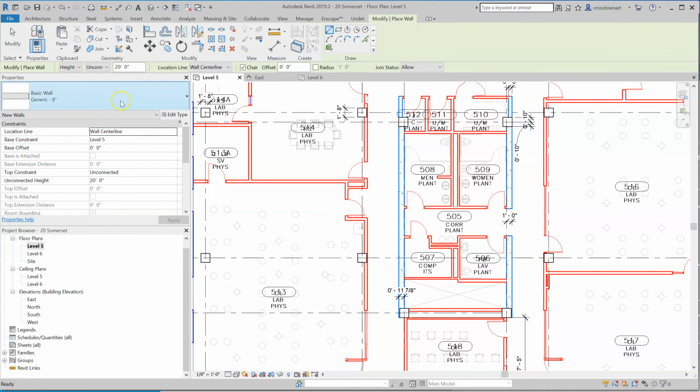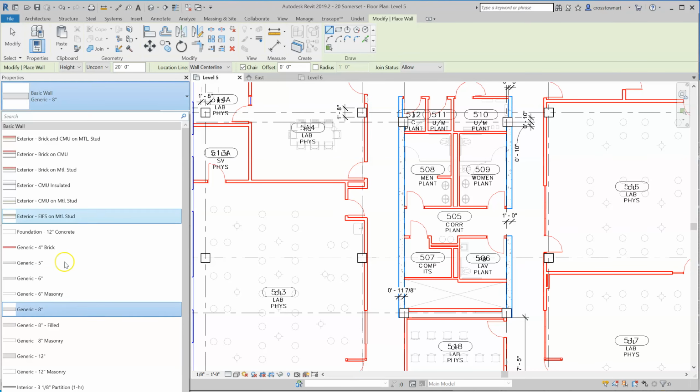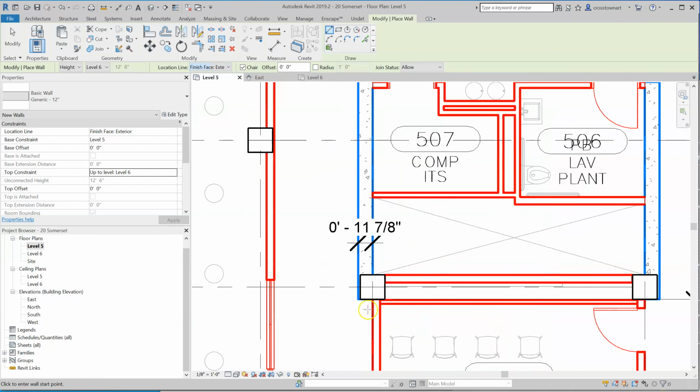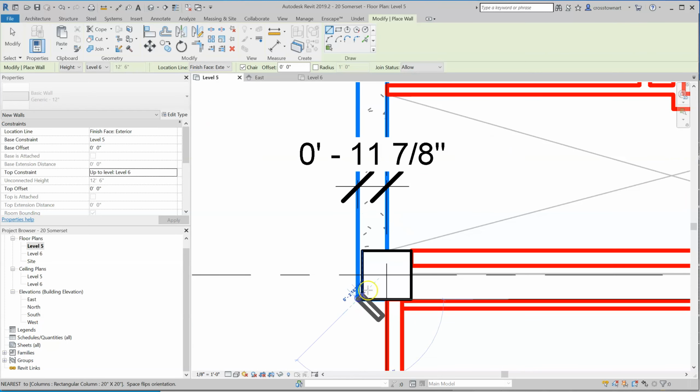start drawing walls. I'm going to start with a generic 12-inch wall. And for our purposes, that's going to be fine. It's going to go level 5 to level 6. I'm going to draw location line finish face exterior, so I draw it in a clockwise direction. Let's start at the center.